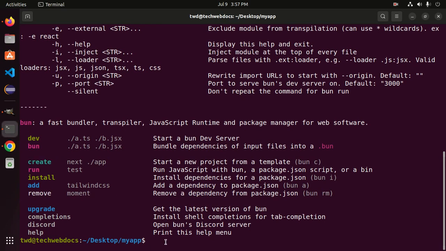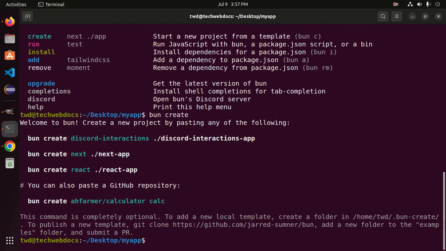Okay, now type this command bun --create and hit enter, and from here select a command to create a React application. Just copy this command and then use dot and forward slash and then enter the application name here, react-app. Okay, now hit enter.